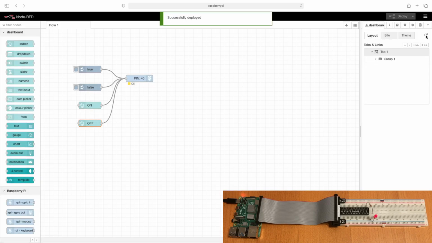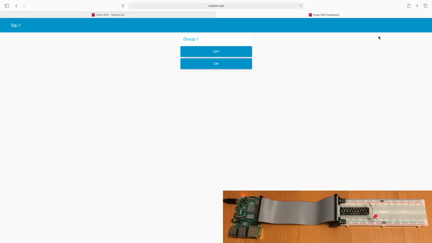So now we can click this little icon, which will bring us up to the dashboard. So now when we click off on the dashboard, you can see the LED turns off. And now the LED turns on.